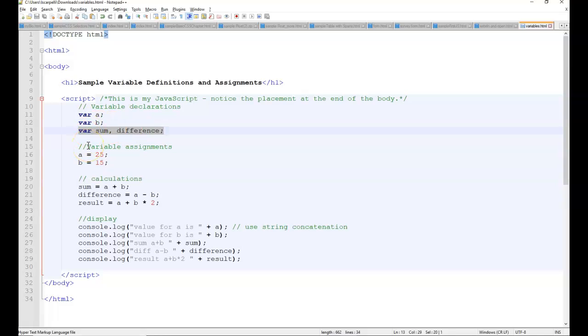The next section is variable assignments. An assignment statement uses an equal sign, and it takes a value that is on the right-hand side and copies it into the variable name that you've given, right? So A equals 25 will take 25, copy it into a memory location named A. And B equals 15, it does the same. So it's going to copy 15 into the memory location named B. Now I can use these two variables in calculations that follow.